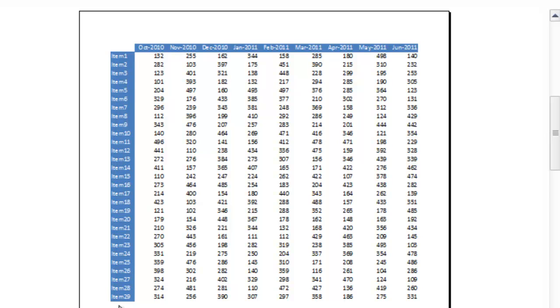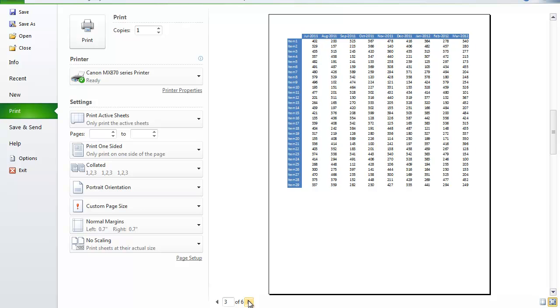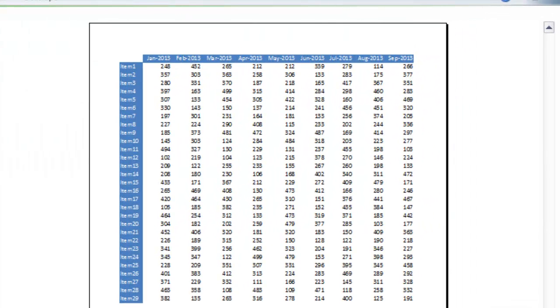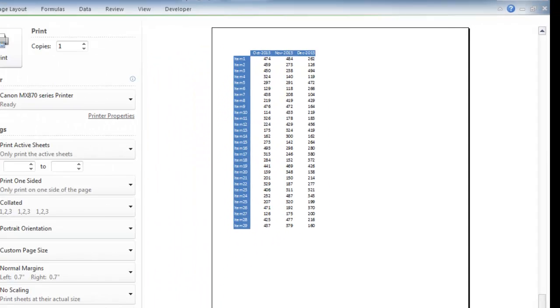And you can see that it does here, and the months change here because it goes from 2010 to 2013. You can see if I go forward, the fourth of six page and fifth of six page, you can see the months increase, but the columns are the same. So how do you do that?